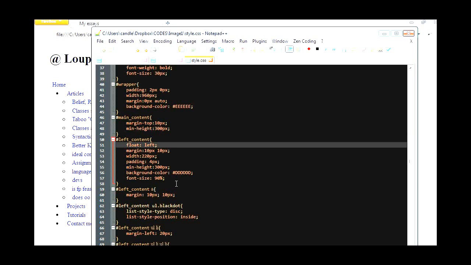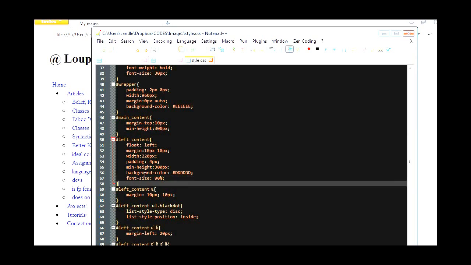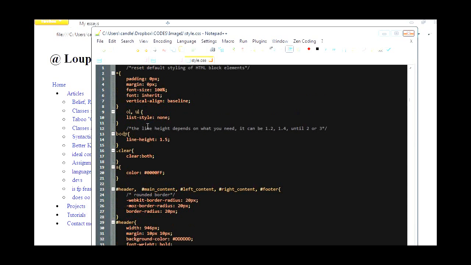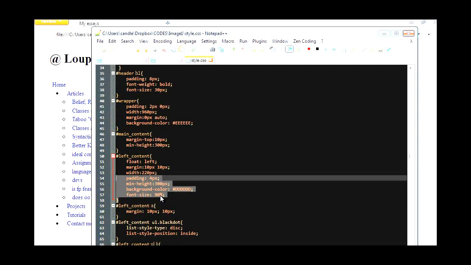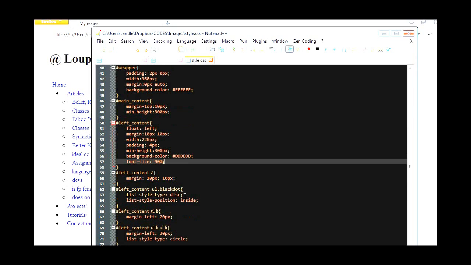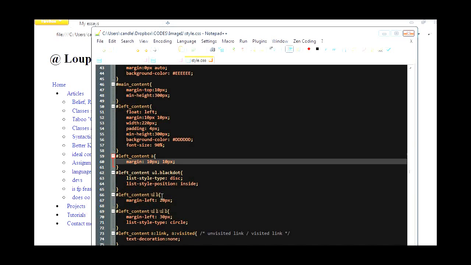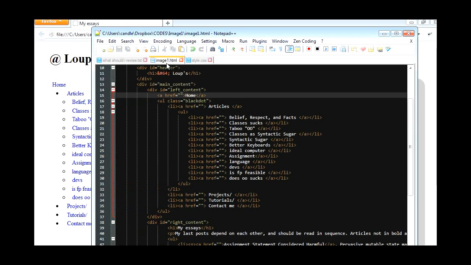Font size, I have it set to 90%, as I have it declared here on top. The font size is set to 100, so this one is a little bit smaller than the rest of the font size of the body. The left content A has been set to 10px, and I have a class here under left content ul dot black dot.